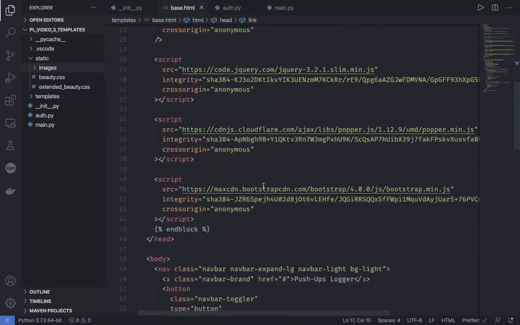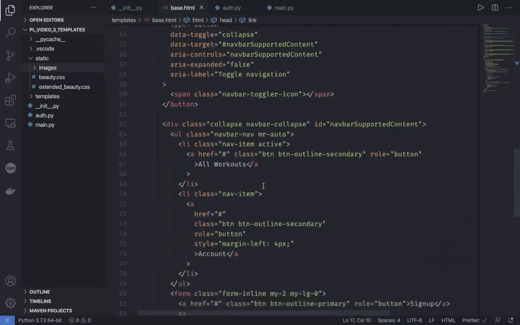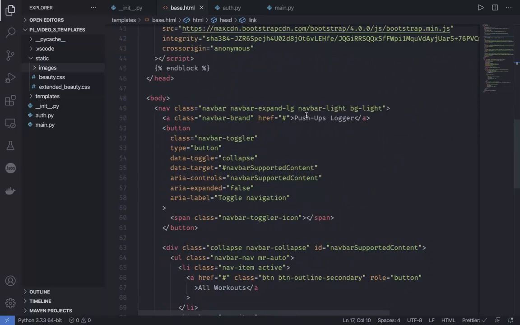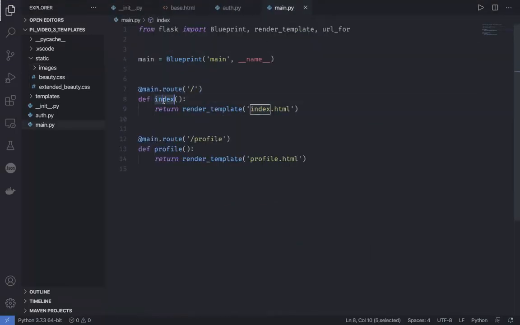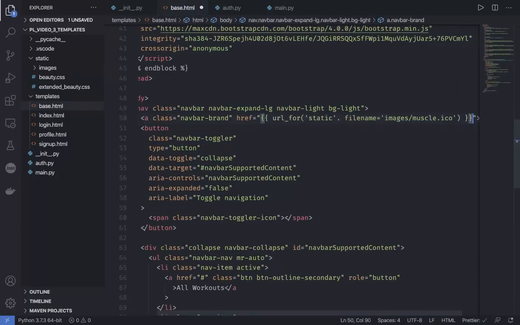And let's see if we have to use it somewhere else as well. So now we want our pushups logger tag to always point, when we click on it, to the main or an index page, right? The index page is here, the name of the function is index, and it comes under the main blueprint. So this is how the syntax will look for this.